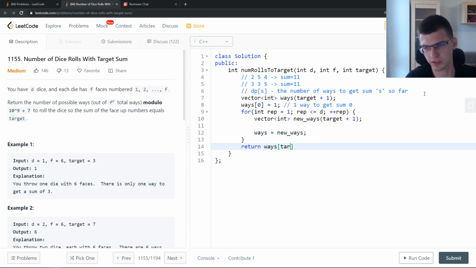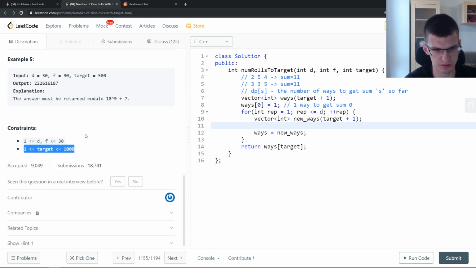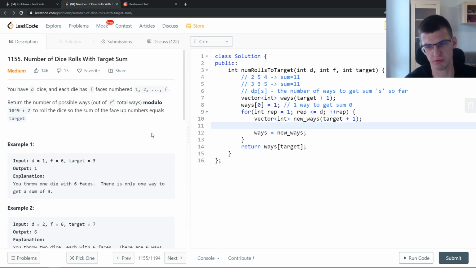At the end I return the number of ways to just get target. This size is enough to store sums from 0 to target. I don't care about bigger ones. Sums, what are the constraints? 30, 30, 1000. I think that should be enough. We'll see after implementing loops what the complexity is.